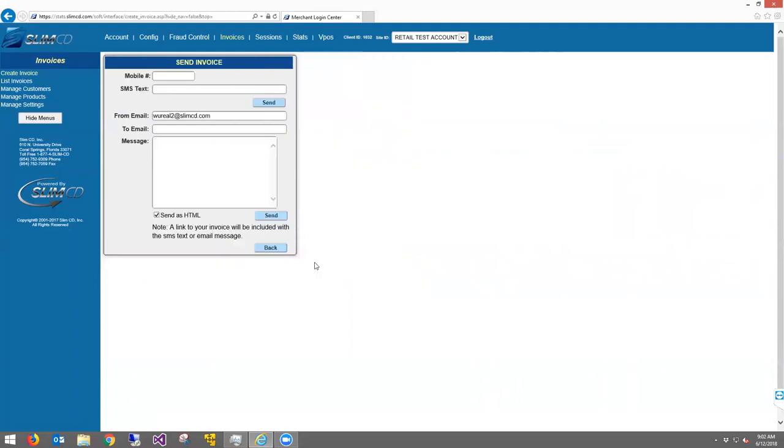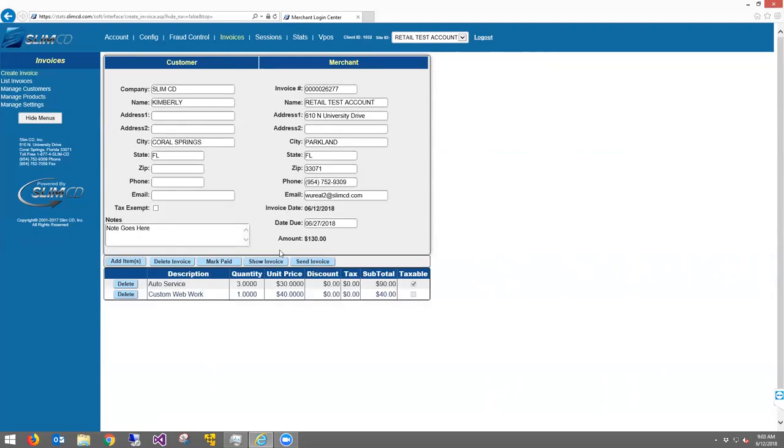I can send this invoice either by texting it to my customer if I have their mobile number, or emailing it to them with their email address. I can add a message along with both the text or the email. Once I hit send, the invoice has been sent to the customer.